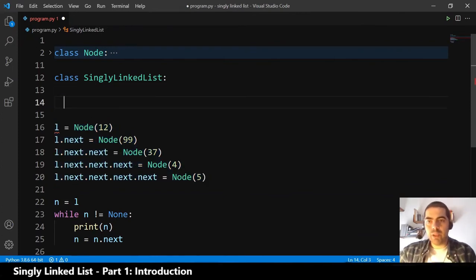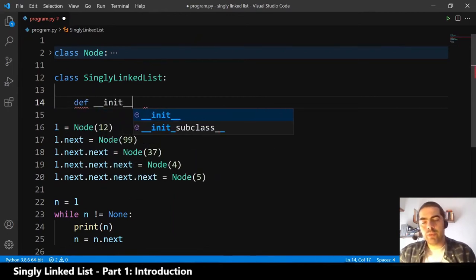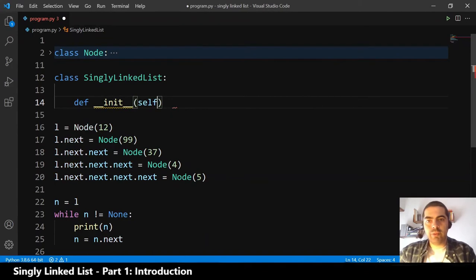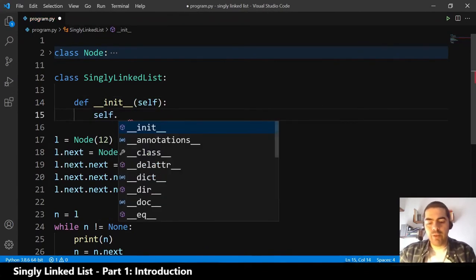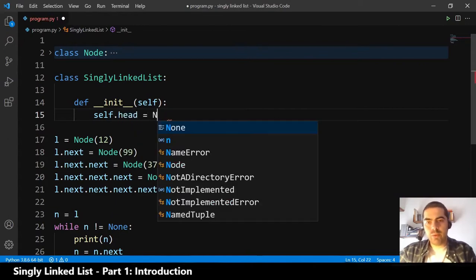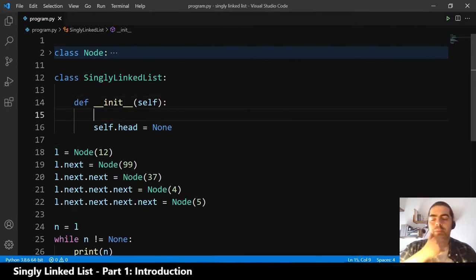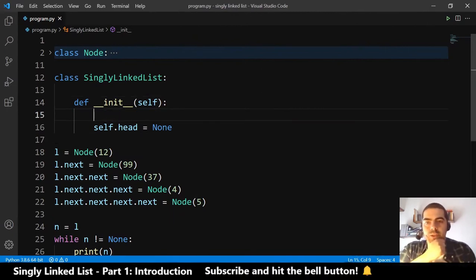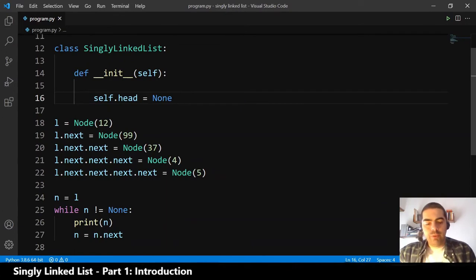So like any class, it has an initializer. It will receive the self, and it will have a field that is the head, and for now the head is None, it is nothing. The idea of the head is to point to the first element of the chain of nodes. Okay, what's to do next?